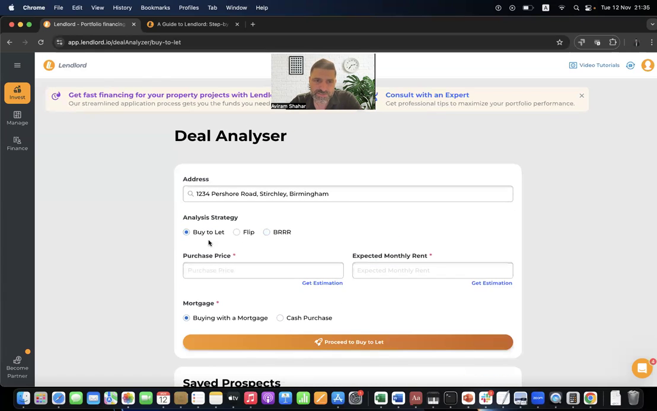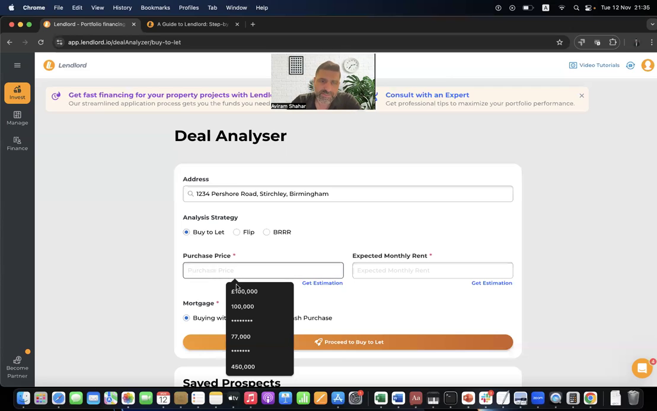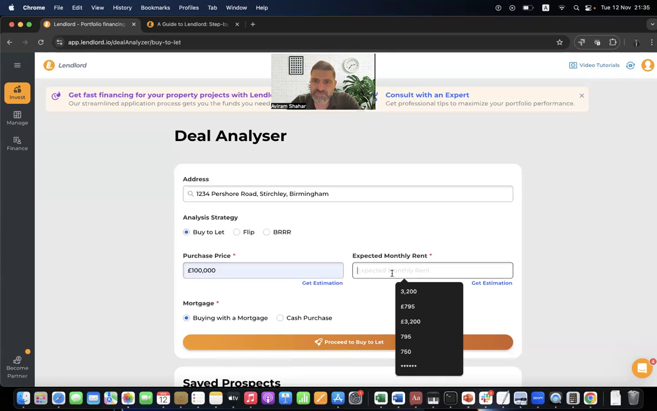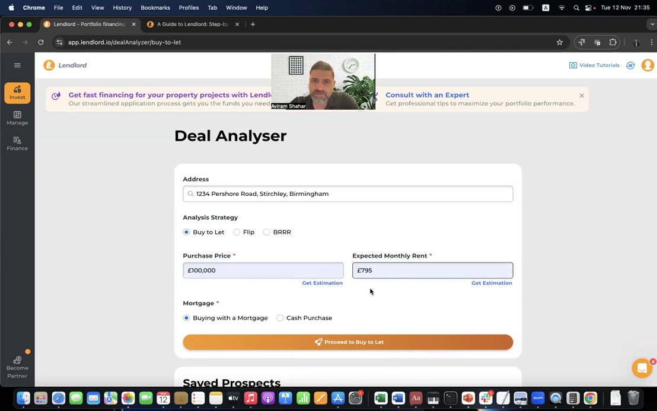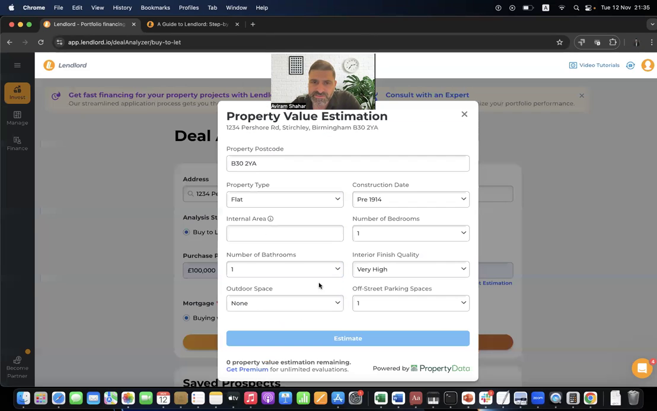So for this example, let's use the buy-to-let strategy. In all strategies, you just need to input very few data items, and the platform with its own assumptions will calculate all the others for you. Of course, you can adjust and change the details afterwards. You can start with the purchase price and the expected monthly rent. That's it. If you don't know what the purchase price should be for this property in this area, you can click on Get Estimation.